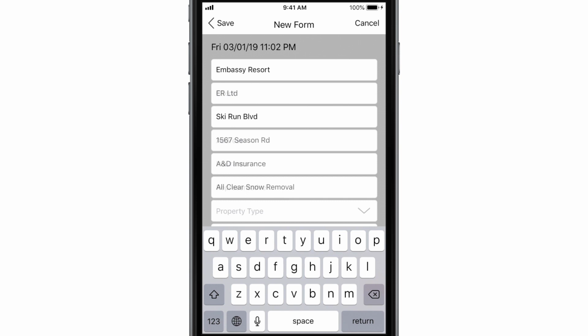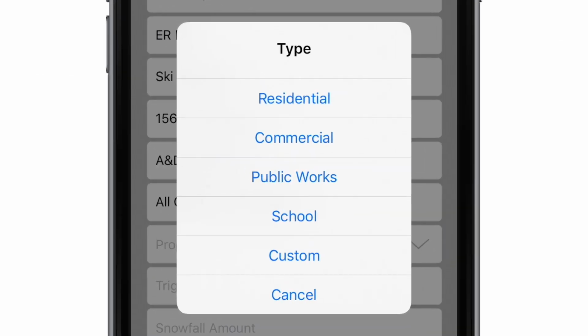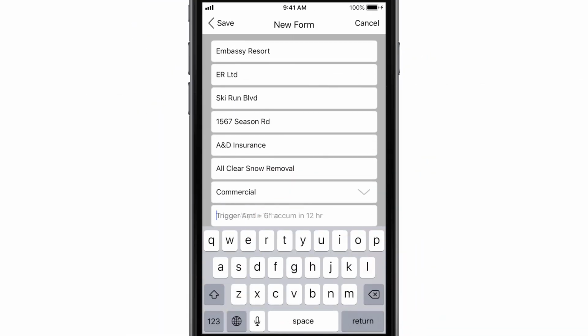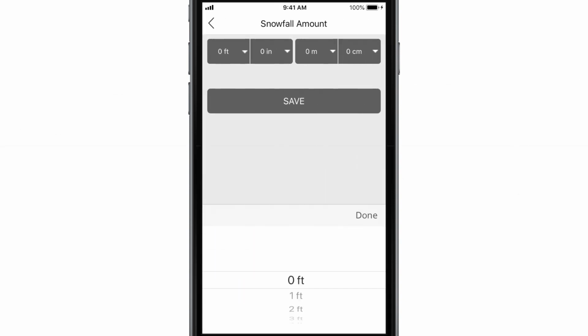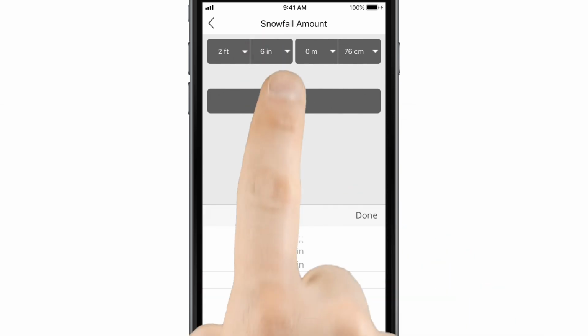Fill in the details and be sure to specify a client and property type for the certification: residential, commercial, public works, school, or custom. Then, enter a trigger snowfall amount. To add an on-site snowfall amount into the record, just tap and enter the total in imperial or metric.